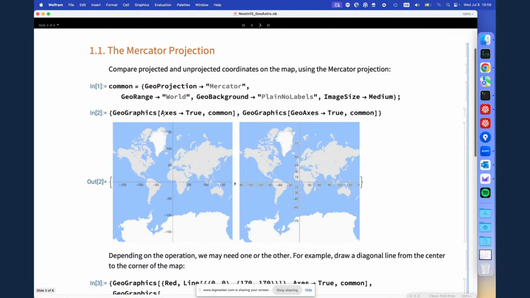Notice that this map activates Axes, so we have this axis, while this one activates GeoAxis, which is the new option. Here we have longitudes from minus 180 to plus 180. And we have this vertical coordinate, which also goes from minus 180 to plus 180. So obviously this is not latitude, right? This is the vertical projected coordinate, and it has the same range, and that's why the map is square, right?